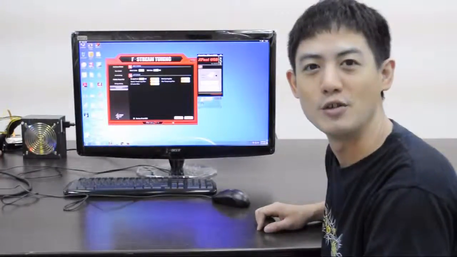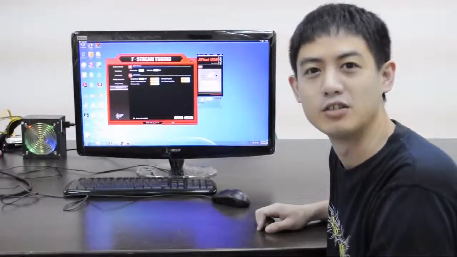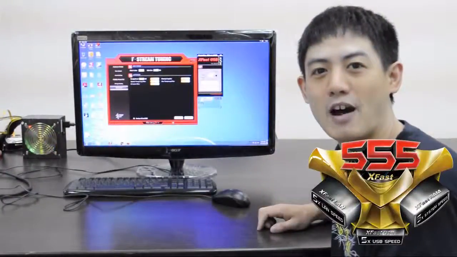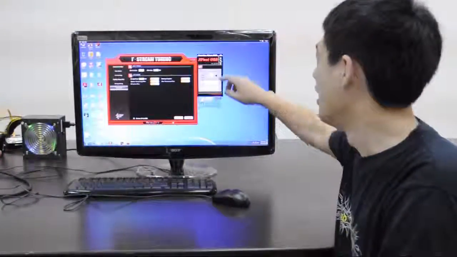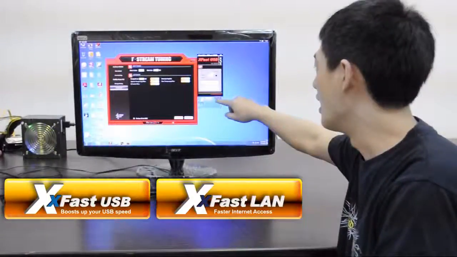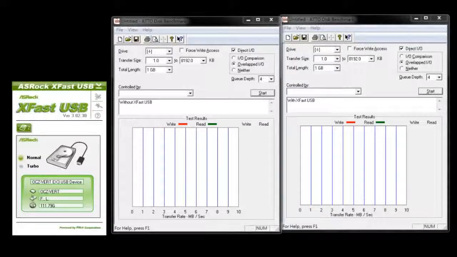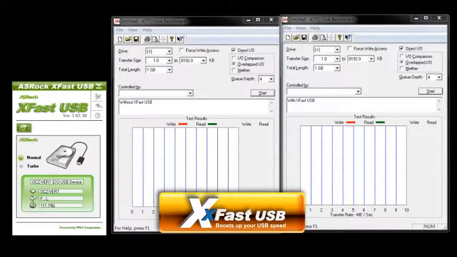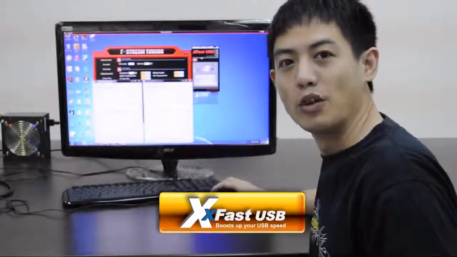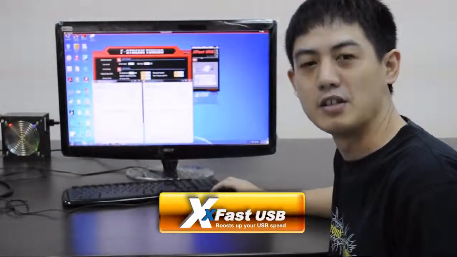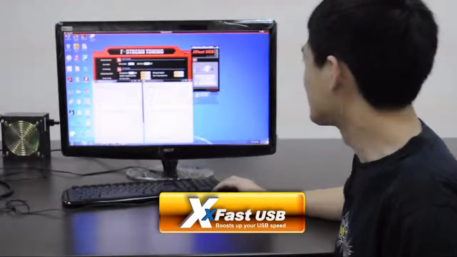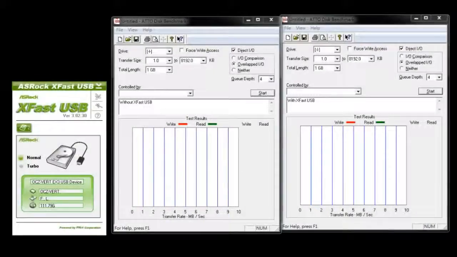Today I'm going to introduce to you three new technologies. XFast555, which includes XFast USB, XFast LAN, and XFast RAM. First, we're going to show you ASRock's XFast USB, which boosts all of your USB devices' performance and speed. And we're going to show you by running ATTO disk benchmark.